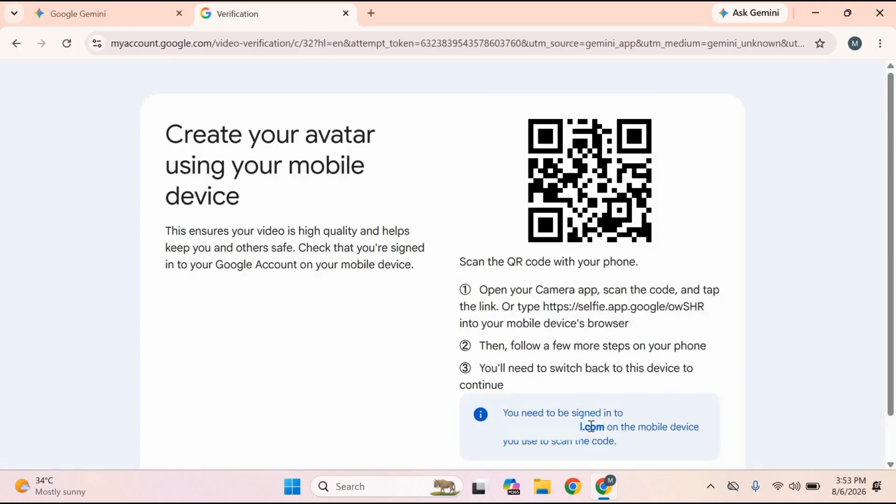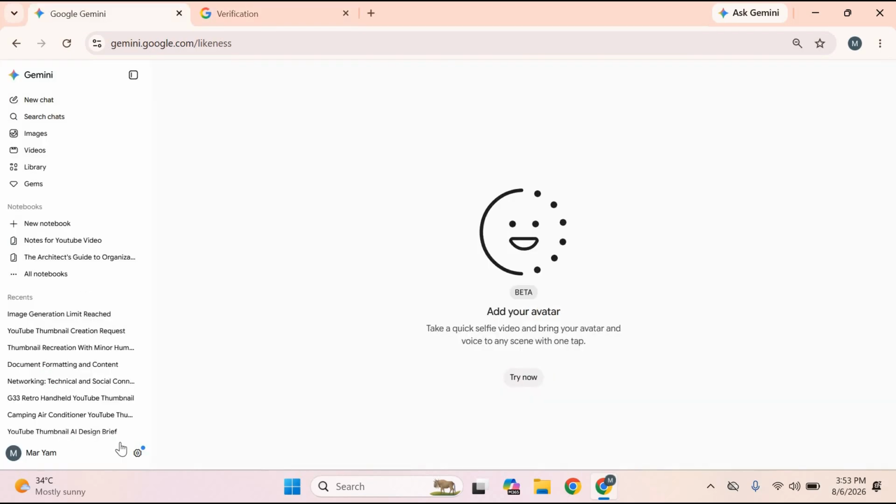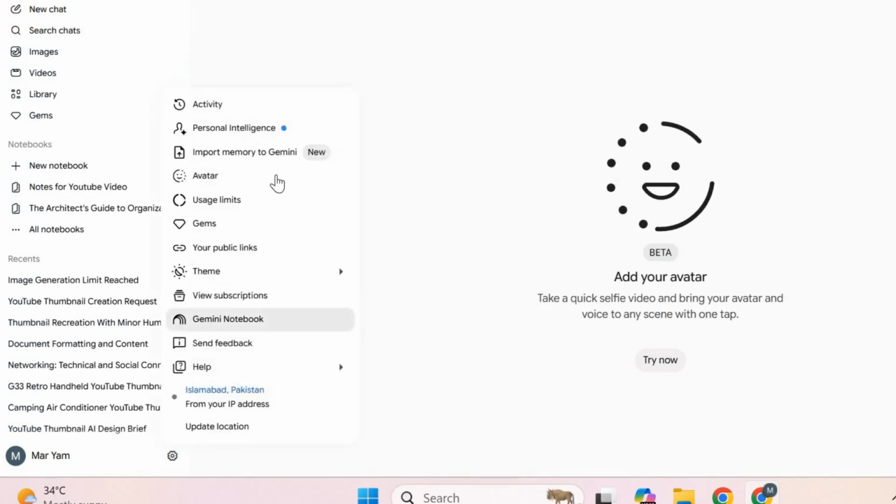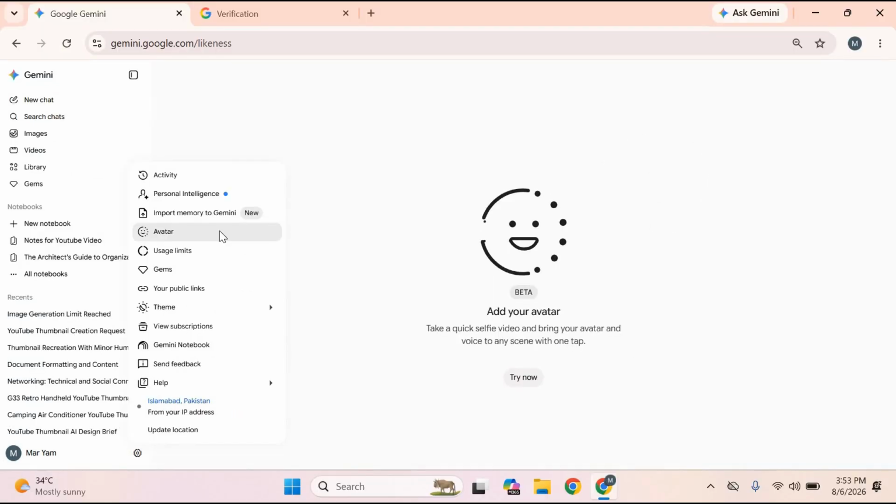Before moving on, make sure your device has a stable internet connection since the avatar creation process uploads several recordings for processing. There's another way to access this feature if you don't see it in the upload menu. Simply click the settings or gear icon and look for the avatar option in the settings menu. Selecting it will open the same avatar creation page. Click Try Now to begin the setup process.